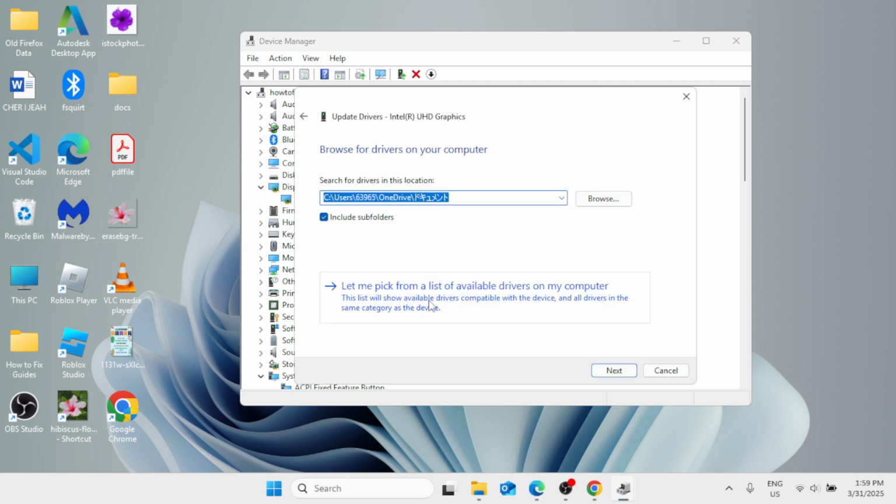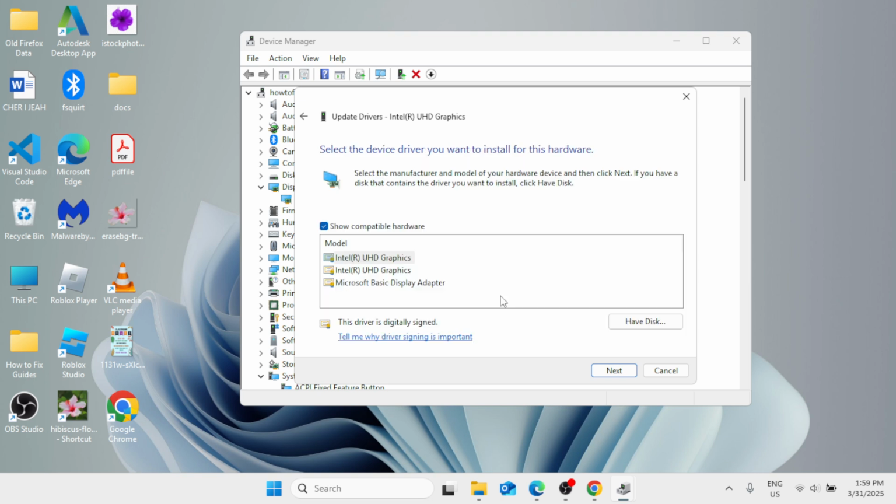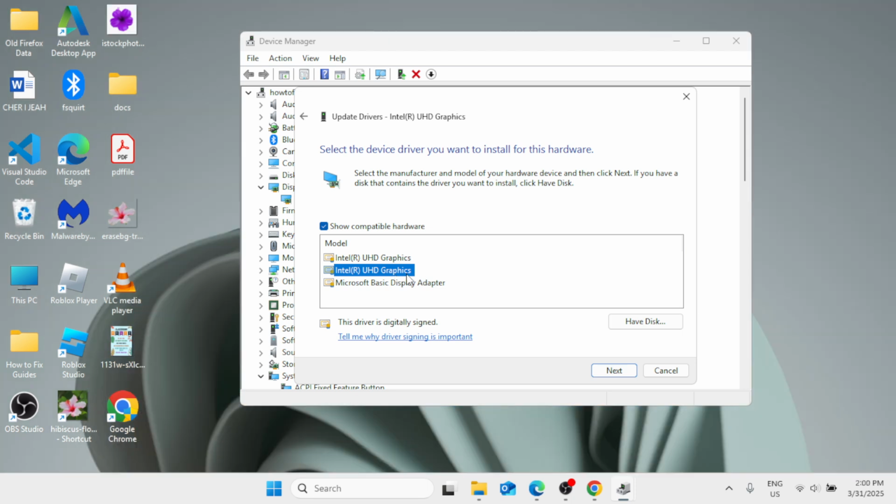Let me pick from a list of available drivers on my computer. And here you'll find all the available drivers on your Windows. Now, if you're having a problem with the first one, then you can simply choose the second one. So it is more specific. Here is a tip: you can choose a specific or specified manufacturer. Like here we have the Intel UHD graphics. Then you also have here the Microsoft Basic Display Adapter, and this is more specific.